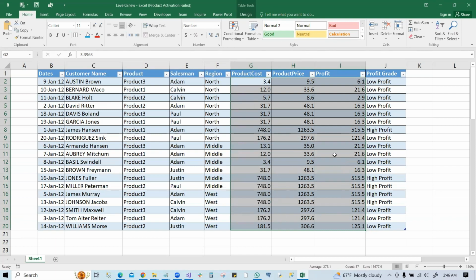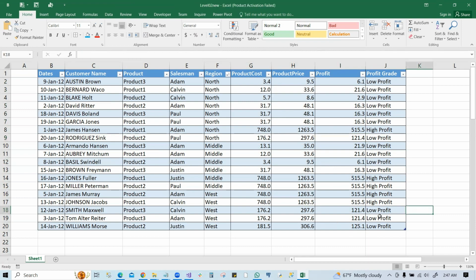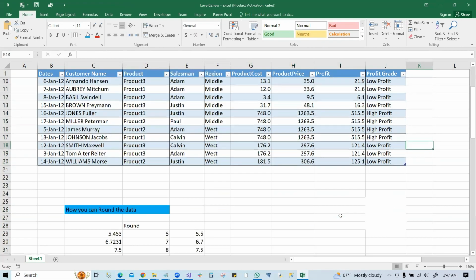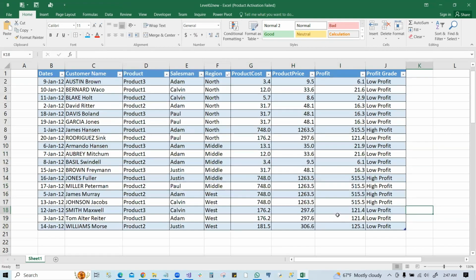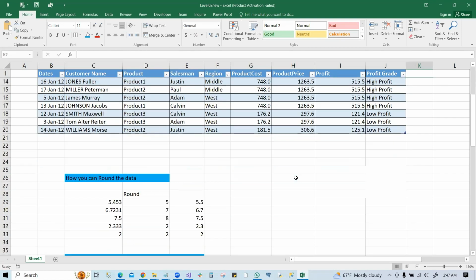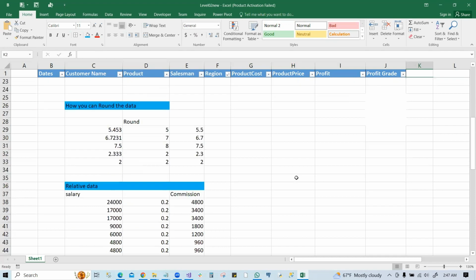So you can customize your data according to your needs. You can do 1 decimal, 2 decimals, 3 decimals. You can modify it right there. Simply you can do that. But you can also do it by using the formula. We can add the formula here for the table, and we can also round up using the formula. All right, okay.